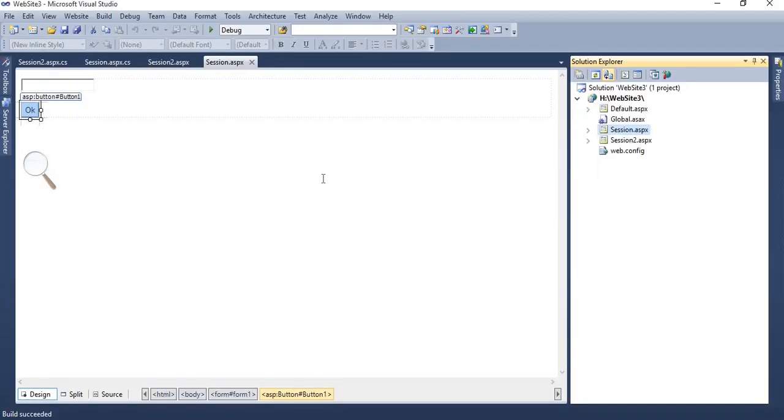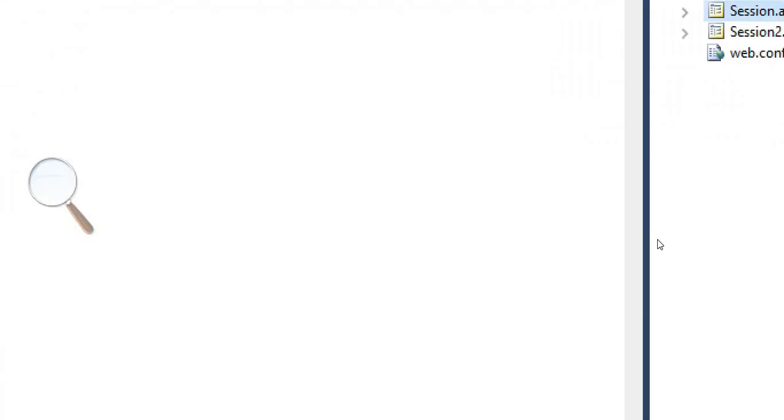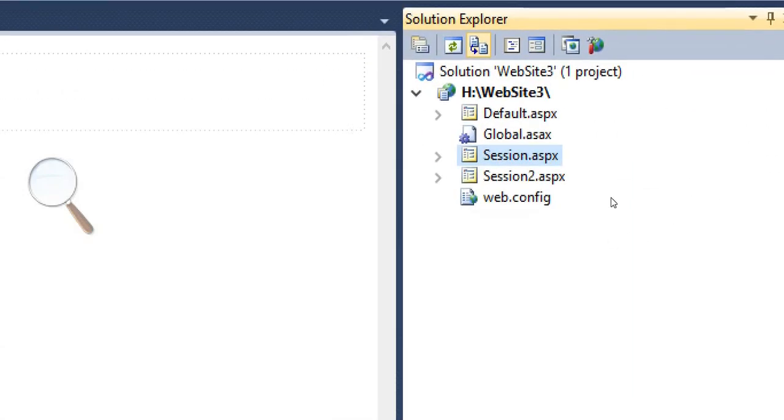In a session, if we want to modify the time of the session, then we have to use one file, that is the web.config file.